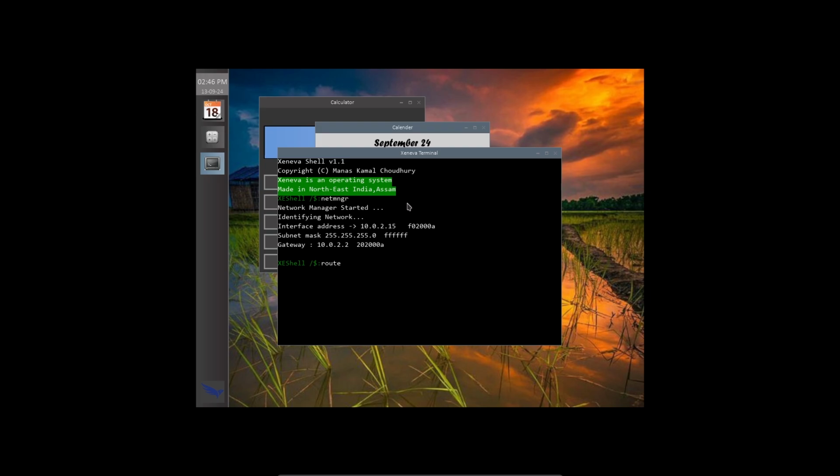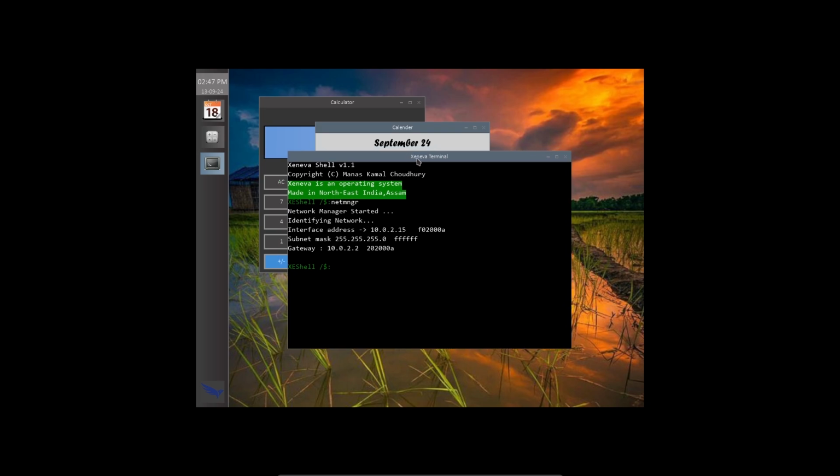Let's move to the desktop. XenevaOS version 1.1 automatically loads the desktop environment, which makes it ready to be used for you. In version 1.0, the desktop needs to be loaded manually by typing in the terminal, or the shell. You can say shell.